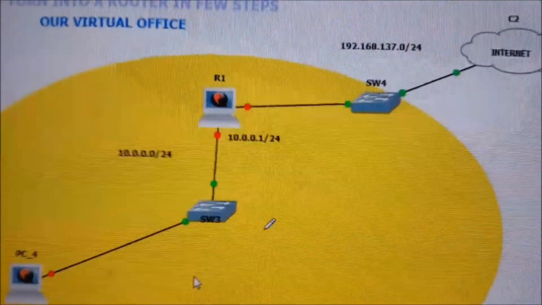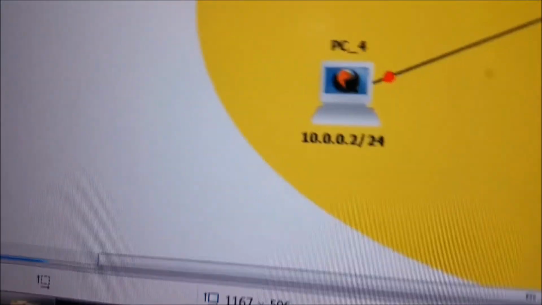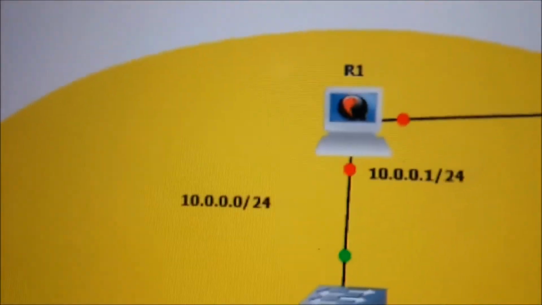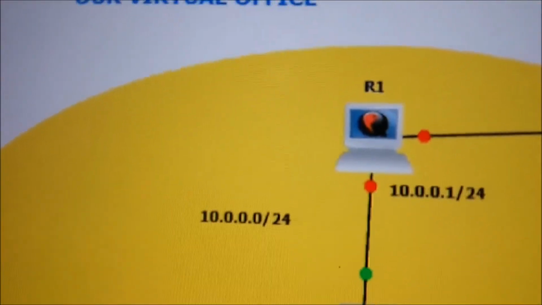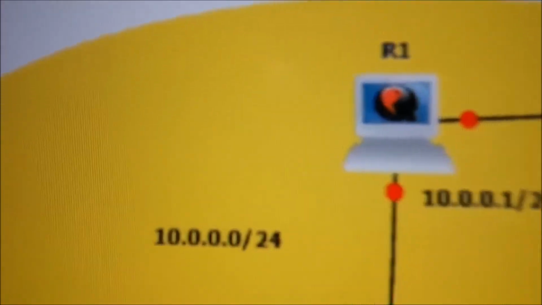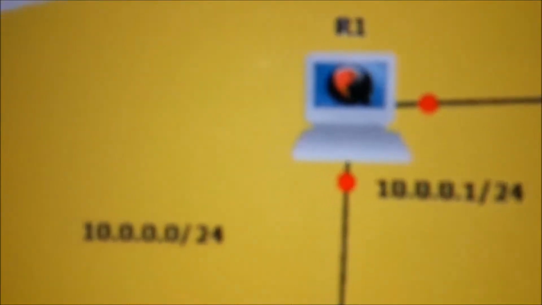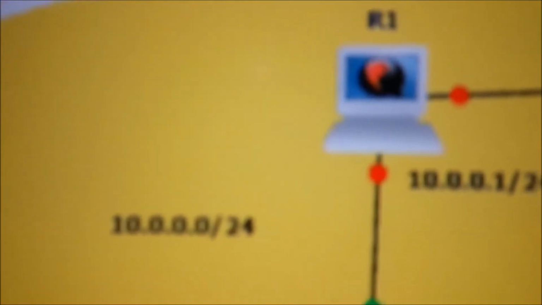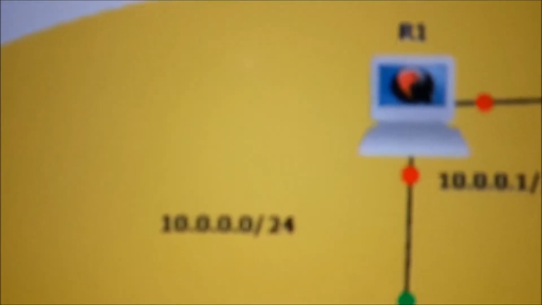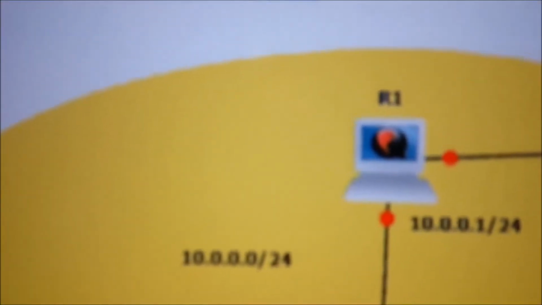Right now, neither this PC nor the PC that we will be working on is a router. This is just a PC. What we want to accomplish is to make R1 a router. So let's begin with the video.